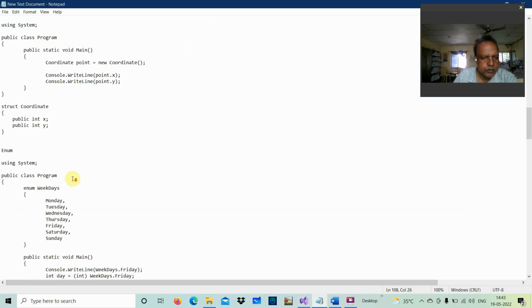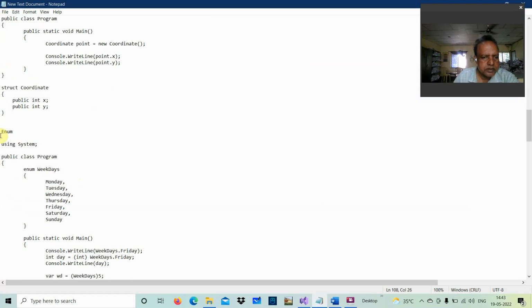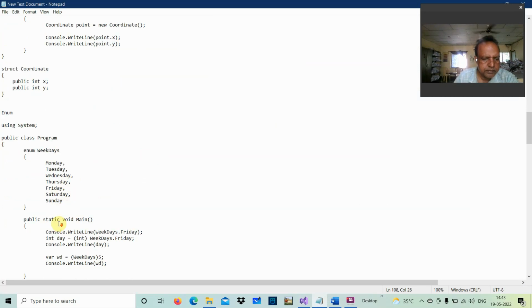Now, if you go for the enumerator, you can see it here. In the enumerator, you are using this thing. So suppose I declare enumerator weekdays: Monday, Tuesday, Wednesday, Thursday, Friday, Saturday, and Sunday. Now, what you do, console.WriteLine weekdays dot Friday. Then convert what we have written, understand, and you declare integer day, and convert integer weekdays dot Friday.